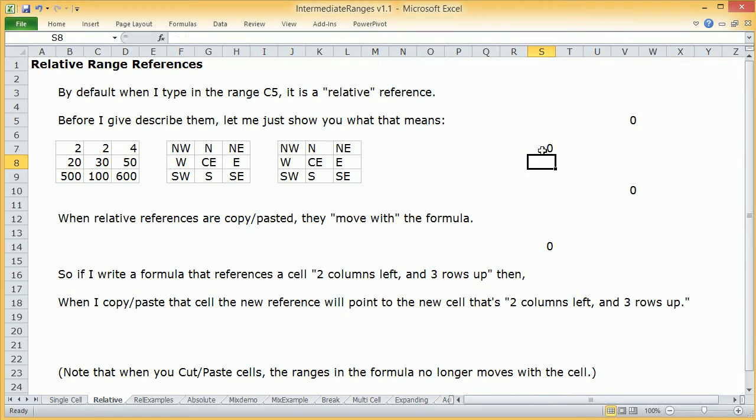Hit enter. If I hit Control X to cut and Control V, it stayed in place. It didn't follow the formula. I'm only telling you this mainly because I think as a new user, you will try and cut and paste a formula at some point, and the references won't follow the formula, and it'll be really confusing.